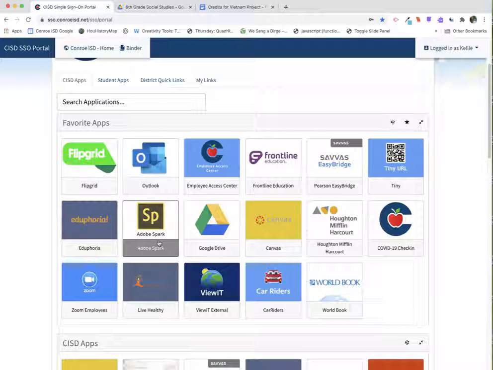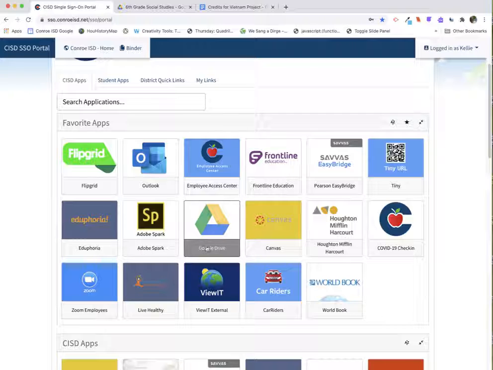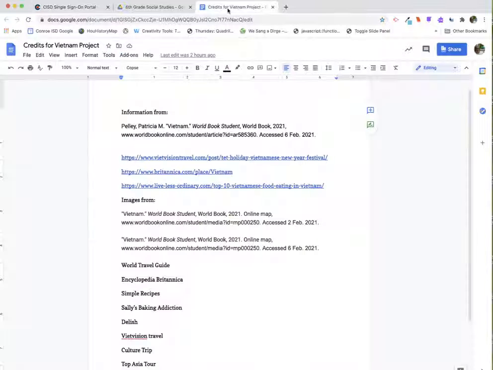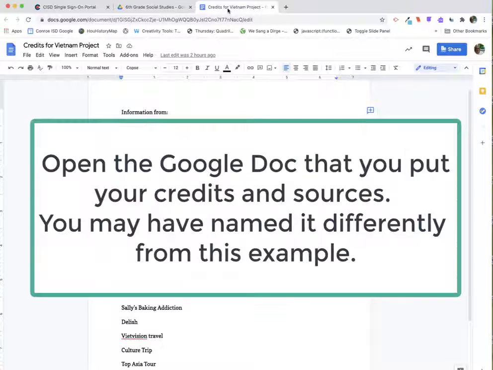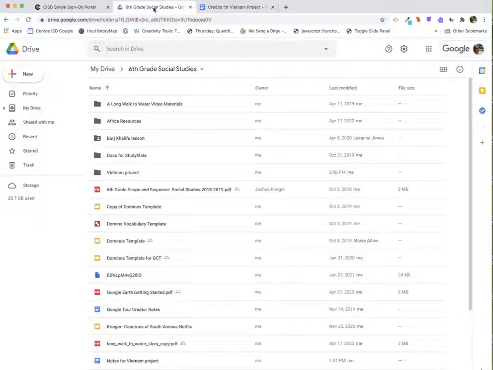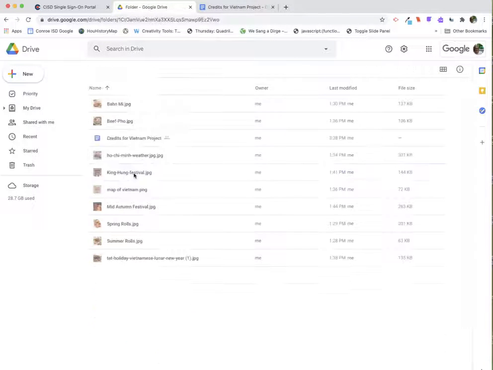So before you go to that, though, as tradition has, you're going to open up your Google Drive. And in this case, you need your Google Drive open because you need to have this document that's called Credits for Vietnam Project. So please have that open. You also are going to be using the photos that you collected in your Google Drive. So you might as well have that open if you put those in a folder.